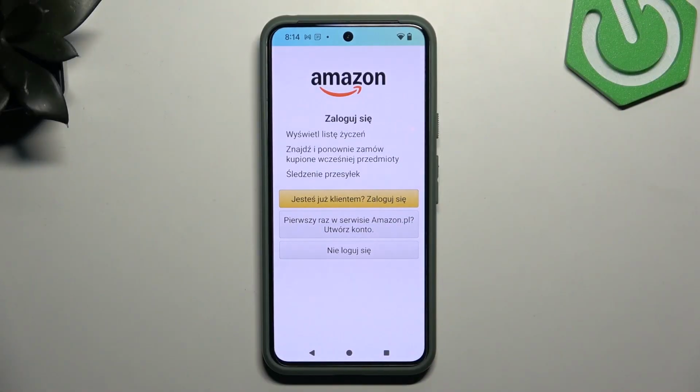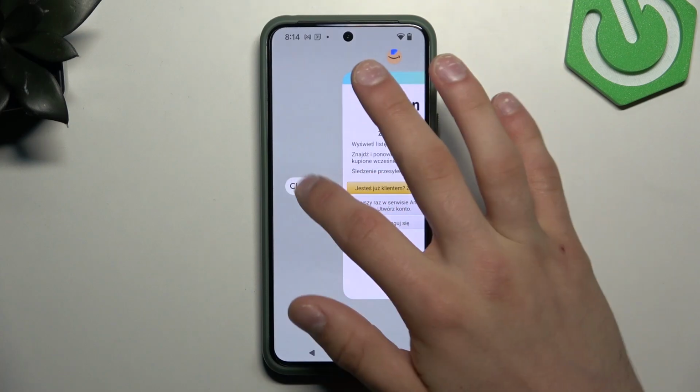First of all, you need to restart the application. Just like this.